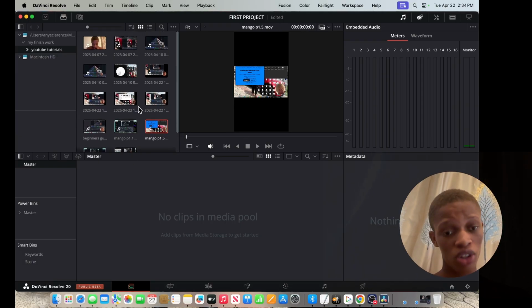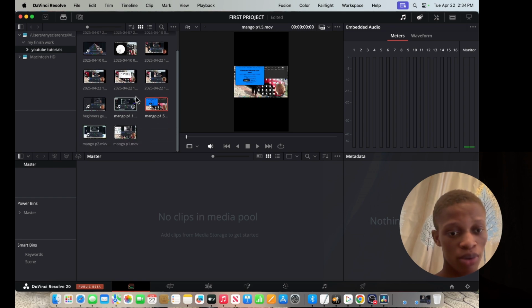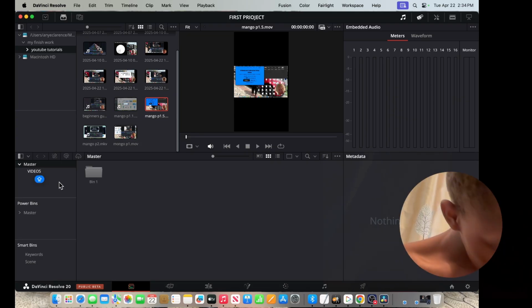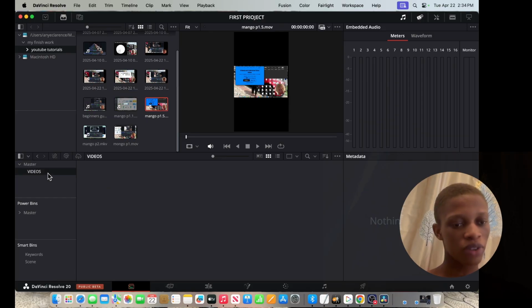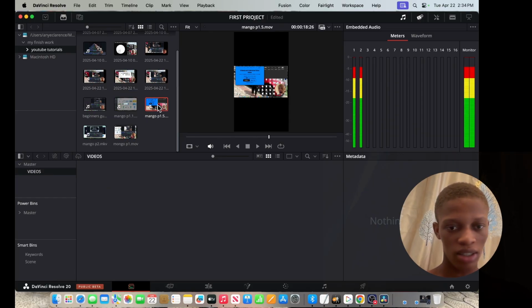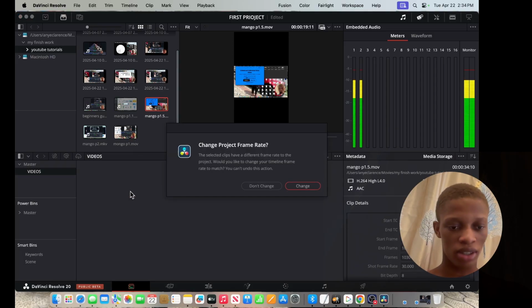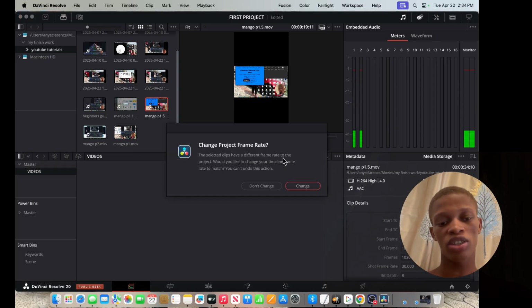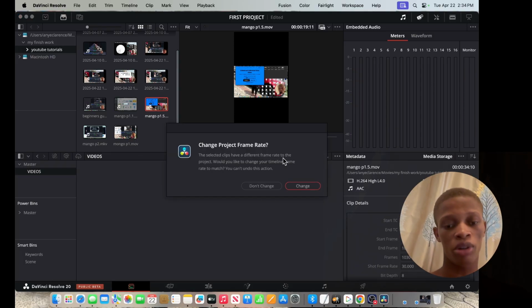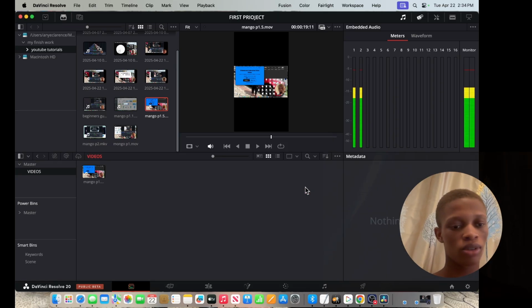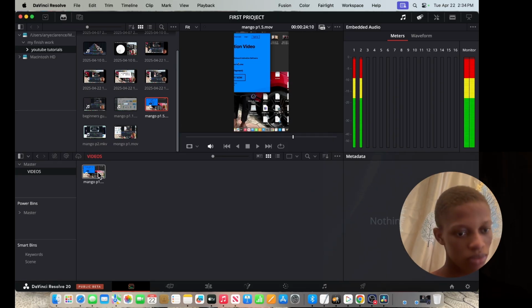As you see now, it is not yet in the software. This is just previewing what's on the machine. If I want it in my software, I can come down to this master bin right here and create a new bin. Let's call it videos. Now let's open our videos folder and drag this. This is a tutorial I created on how to use Mango AI. Now it asks if I want to change the resolution. Don't worry about this, it just adapts to the resolution up there. So boom, that's it right there.